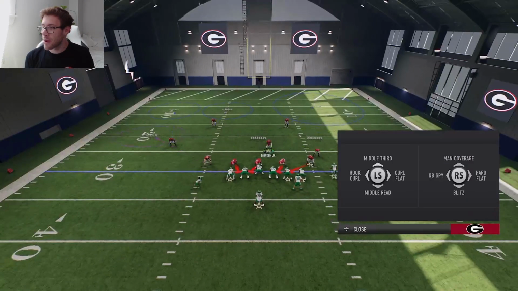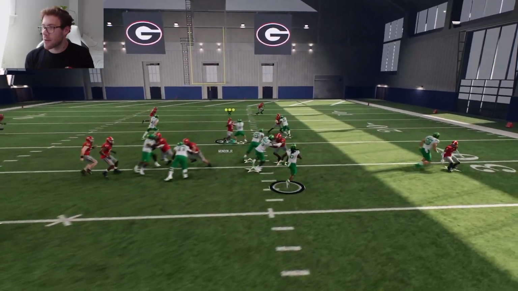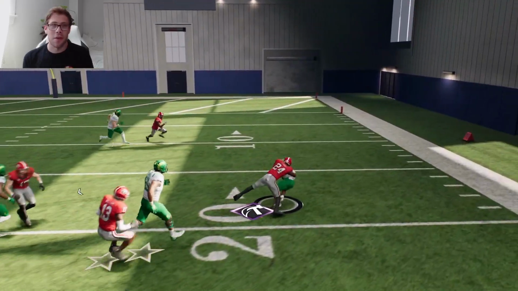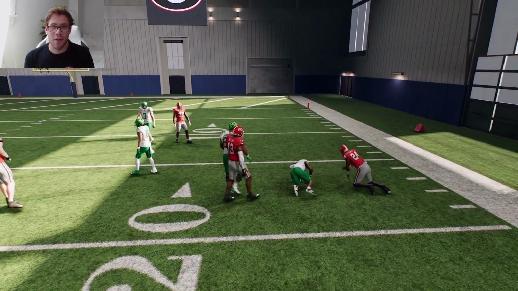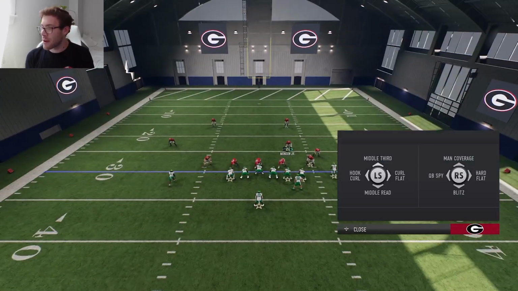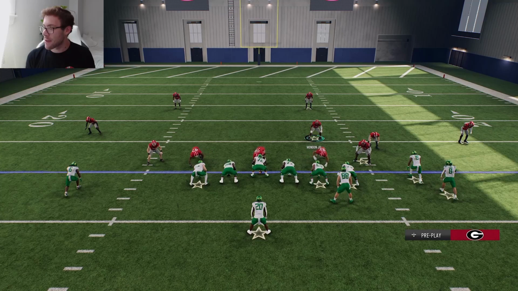The first one is actually to spread our defensive line. And in case you needed more evidence, the opponent decides to eat me up with the jet sweep again. But we want to spread our defensive line first. So that's left on the D-pad and up on the left stick to spread them.